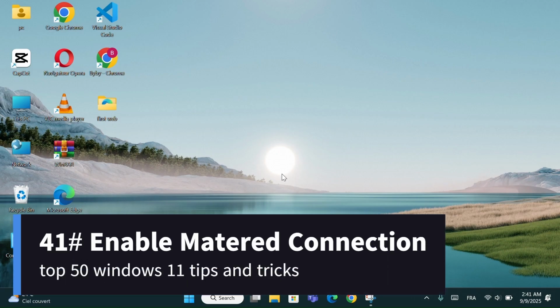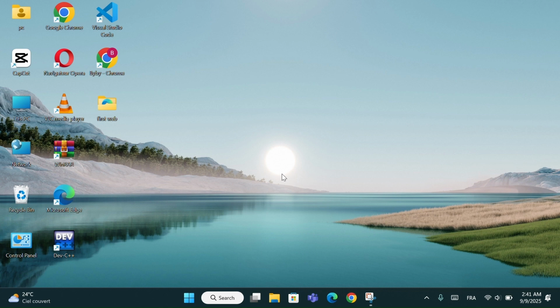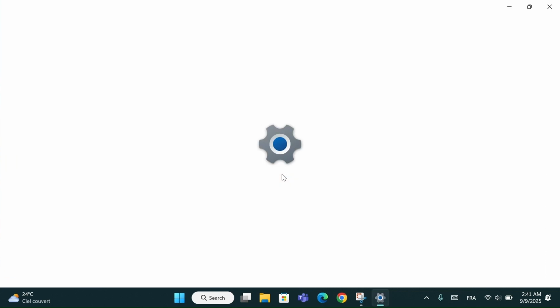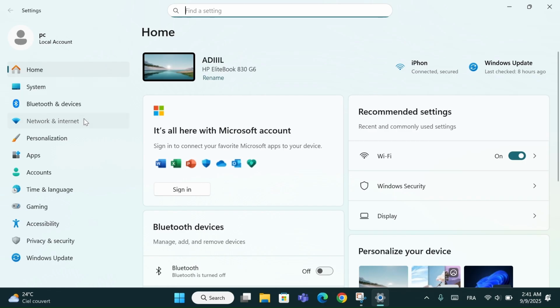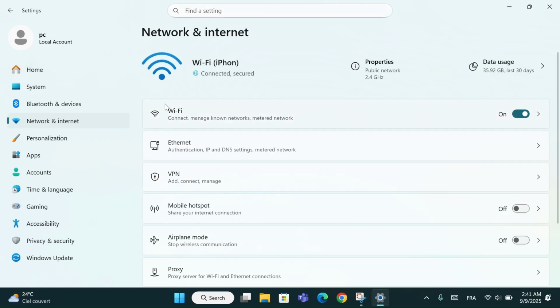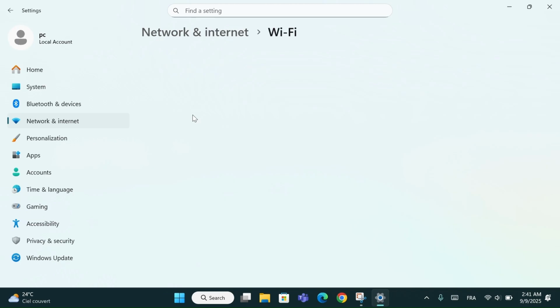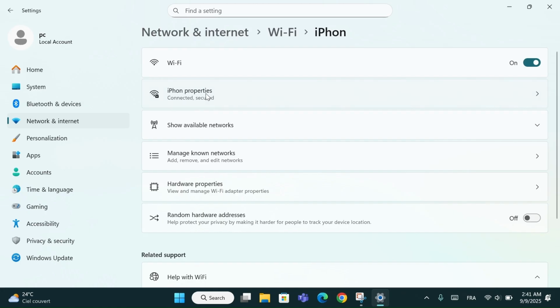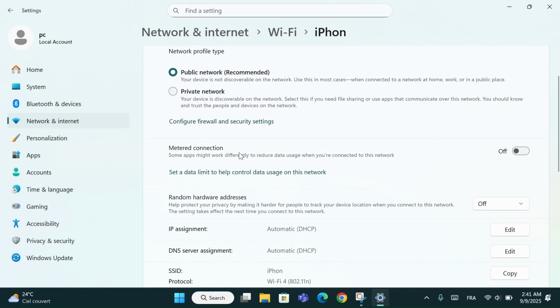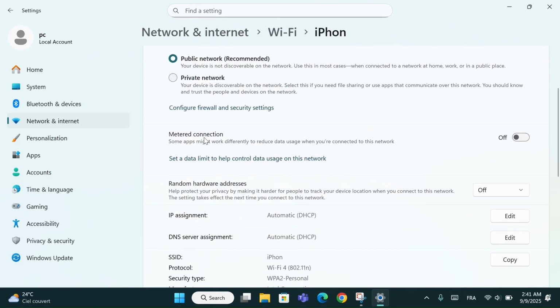Number 41. Enable metered connection. First, open Settings. Go to Network and Internet. Click on your Wi-Fi option. Then, select your Wi-Fi properties. Scroll down a little, and you'll find Metered connection.